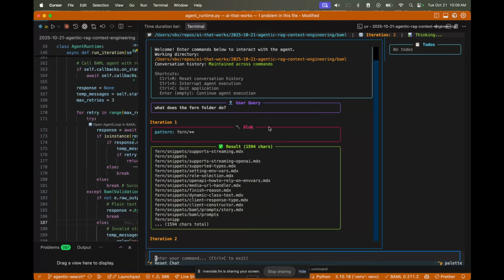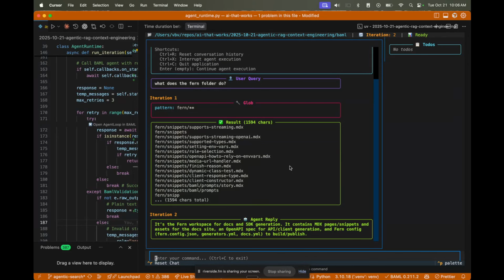Did you build a coding agent? Yeah, I built the coding agent from scratch. It took me a net of about 3 hours. So it actually went through, did a glob, looked through the fern folder, and I was like, cool, this worked. I'll ask it something else.